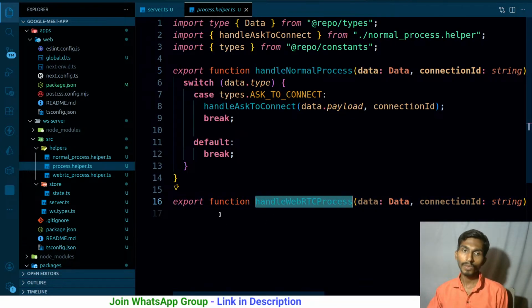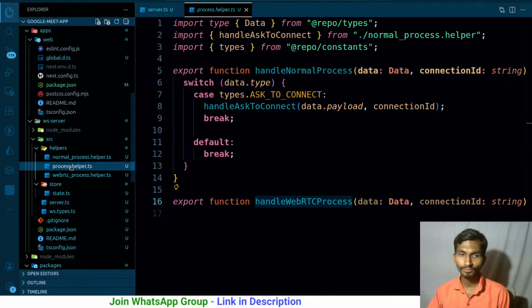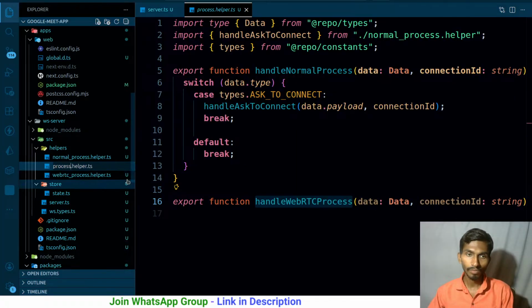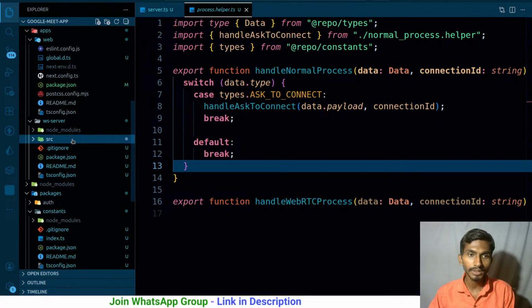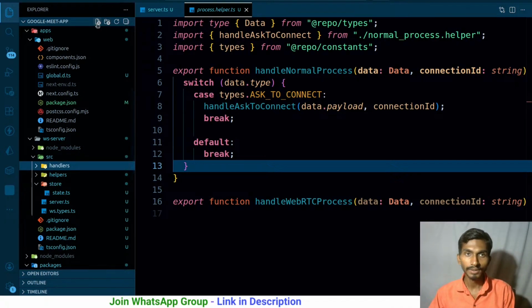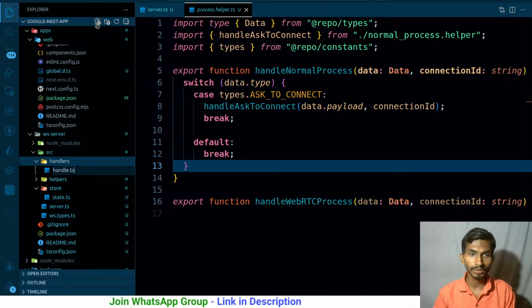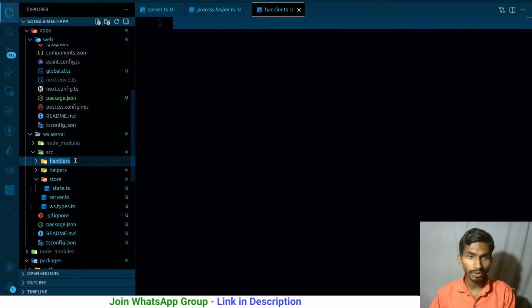So process handler, this is mainly gonna be the handler, right? So let me do one thing. Inside source, I'm gonna be creating one more handlers, just like this, and inside this handler I will be having handler.ts. Handler.ts, this will be handling the stuff like this. And when it comes to this particular handler, my name should be right, handlers, I think handlers, that's right actually.